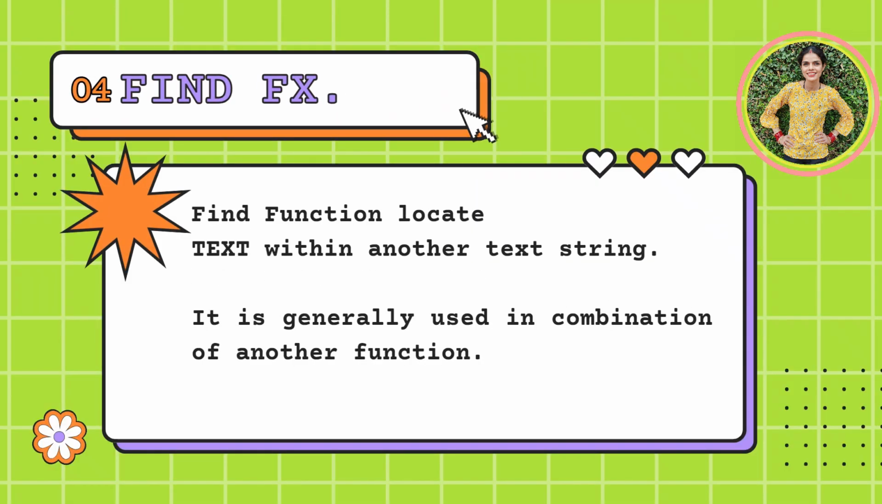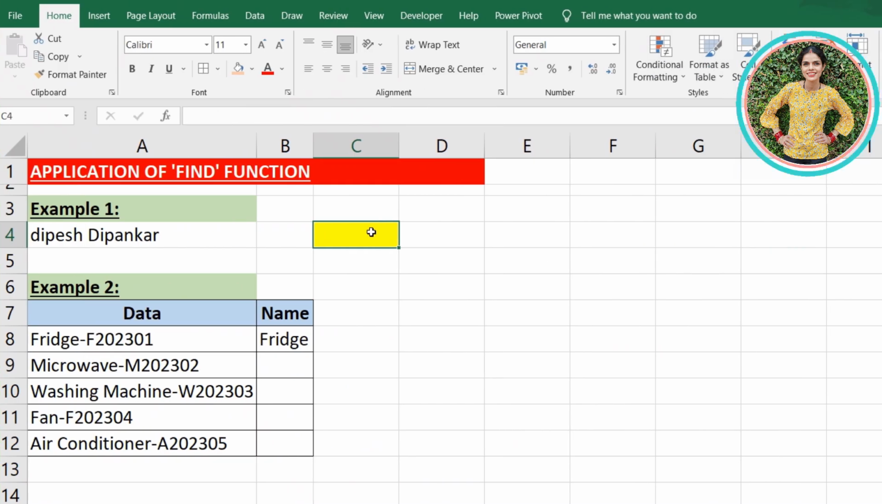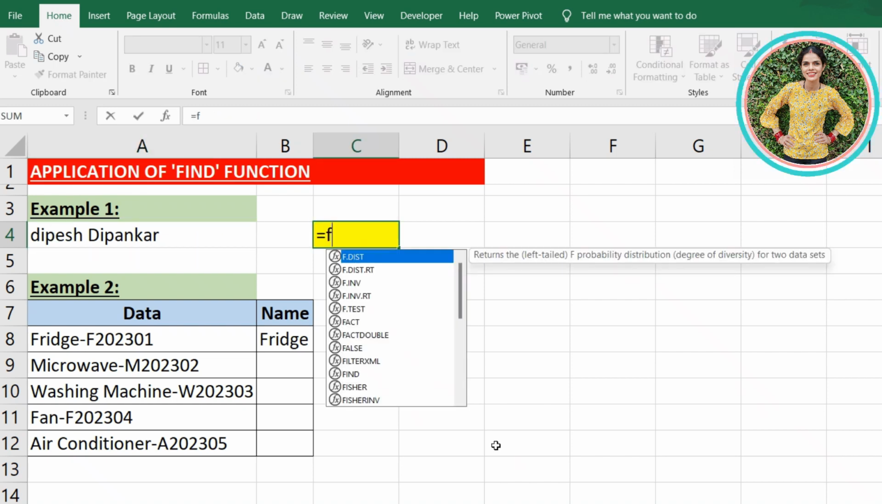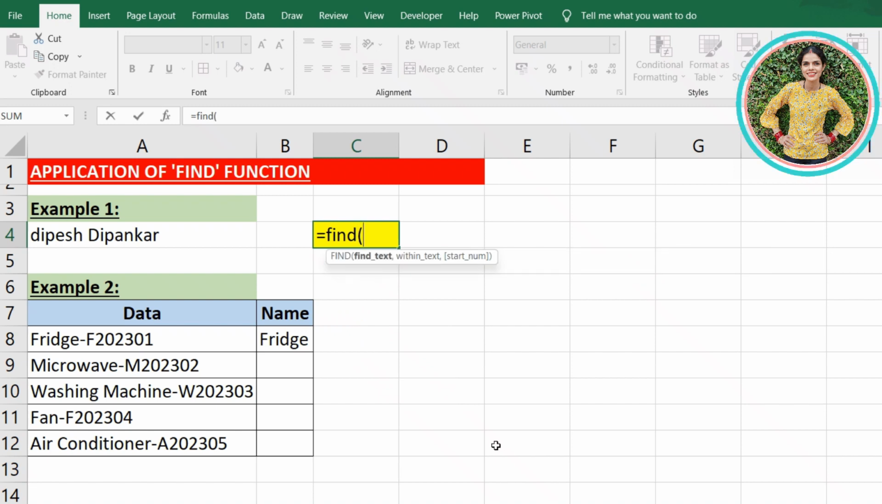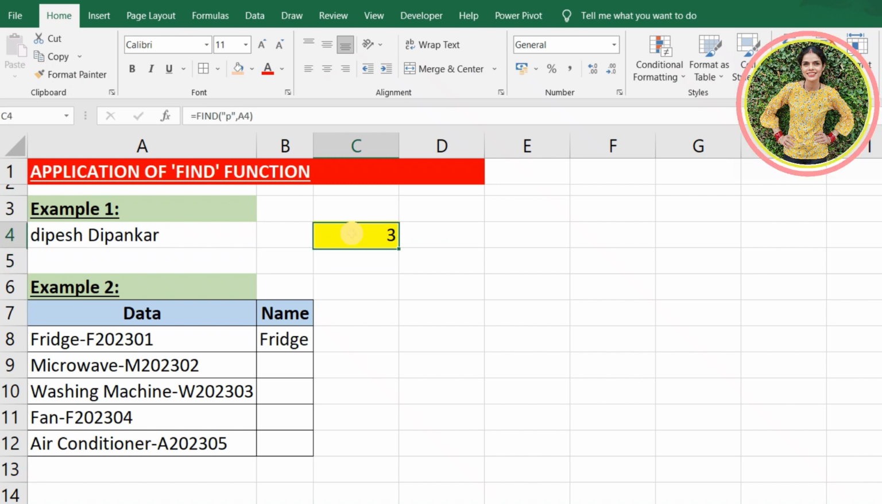Number 4 function is the FIND function. The FIND function locates text within another text string. If I want to find out the place at which P is placed in this text, how will I do it? I'll press equals FIND, then find text. What text do I want to find? I want to find P, comma, within what text? This. And start number is optional, so I'm going to drop it. Press enter. So it is saying that P is placed at position 3.